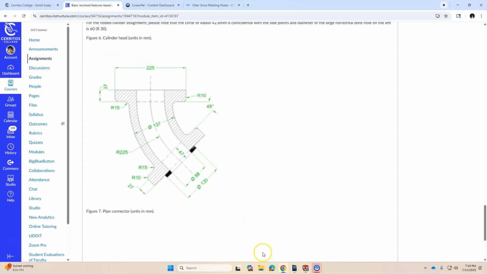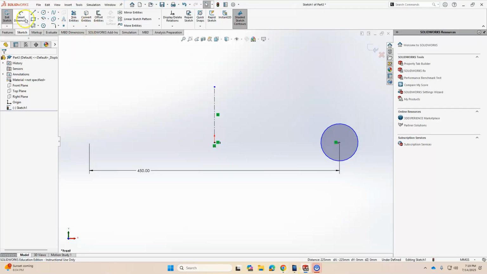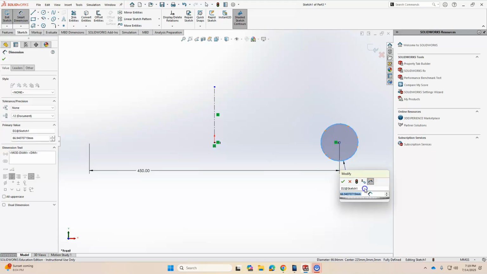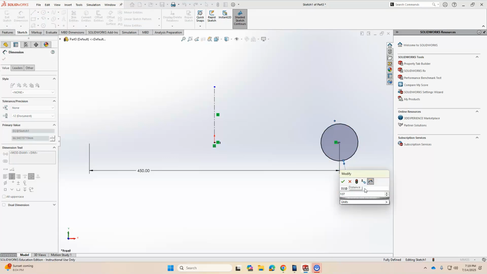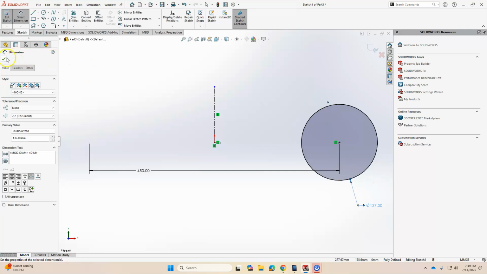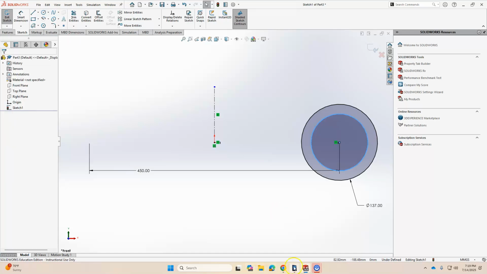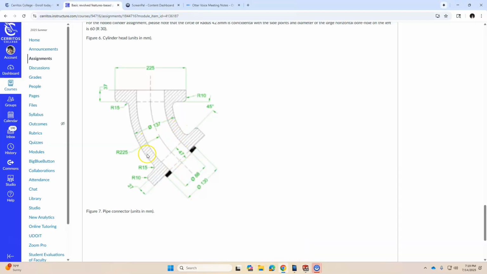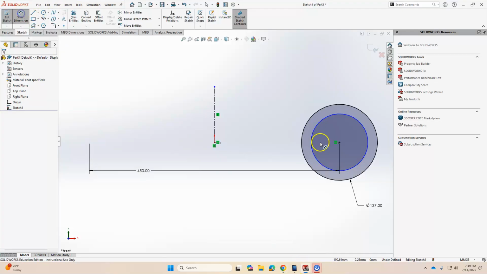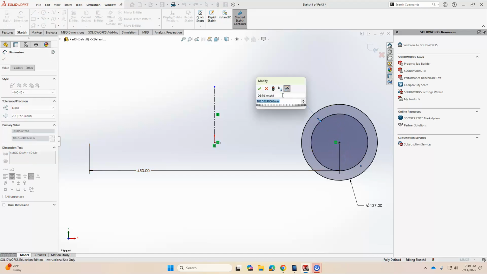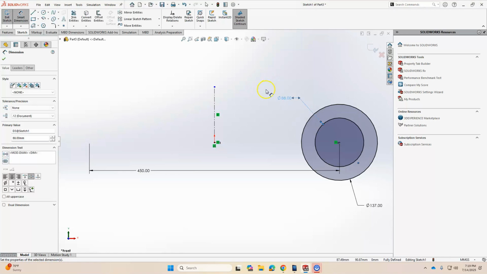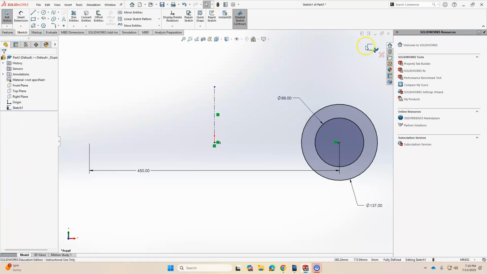And we need to specify the outside diameter, which is 137 millimeters. Now we need to make another circle, which is going to be the inside pipe diameter, and that inside diameter is 88 millimeters. So we make a circle concentric with the previous circle, and then we specify 88 for the diameter. And that's all we have to draw for now.